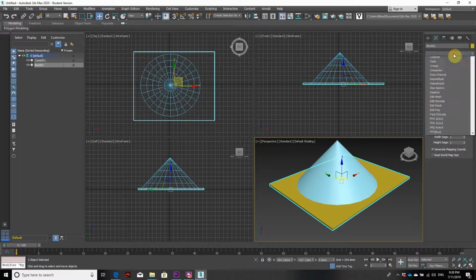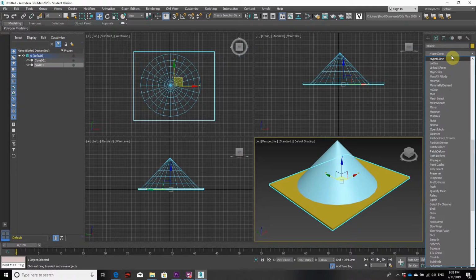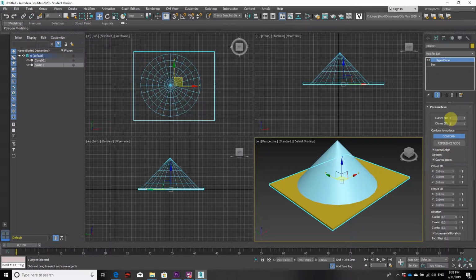So we can go to the modifier list, search up Hyperclone, click on that, and then you've got clones 1D and clones 2D. The 2D function we won't be using, we'll be using the 1D function. So just increase that by around 10, that's usually a good number, or you can just type that in to make it easier. And then from there, increase the offset on the Z axis on the 1D.